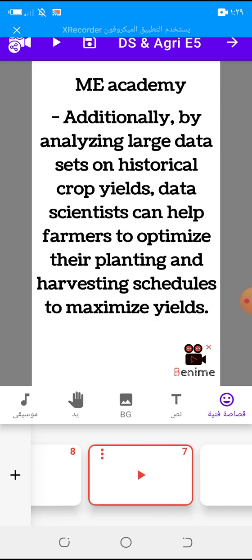Additionally, by analyzing large datasets on historical crop yields, data scientists can help farmers to optimize their planting and harvesting schedules to maximize yields.